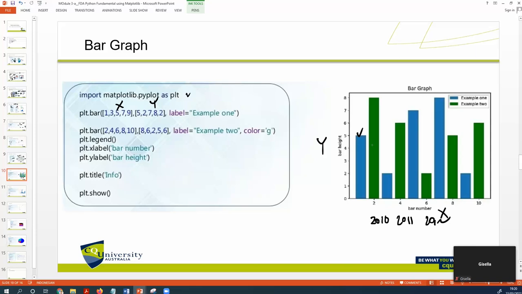We have the two bars, yeah? 1, 3, 5, 7, 9. 1 is 5, 3 is 2, sales in 2005 is $7 million, something like that. This is bar number 1, the blue bar. The green bar will be bar number 2. Yeah.